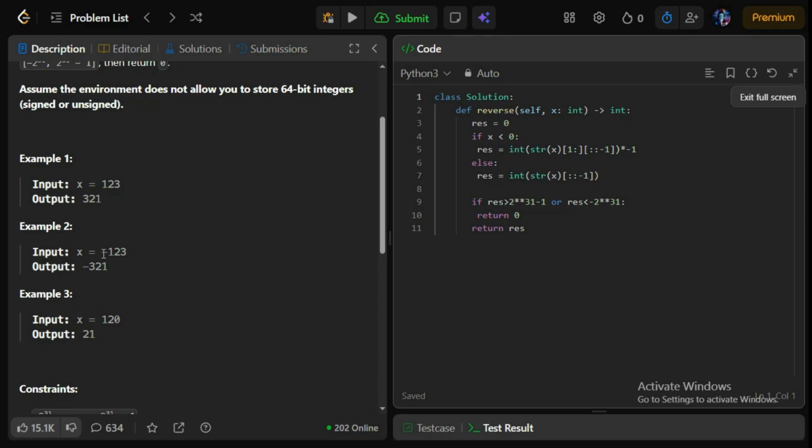Let's take example 1 here. Now we have x which is 123 and it is a positive number. We make x a string and then reverse the whole string, which becomes 321, and then we make it an integer. So it becomes 321 and we store it in our result.